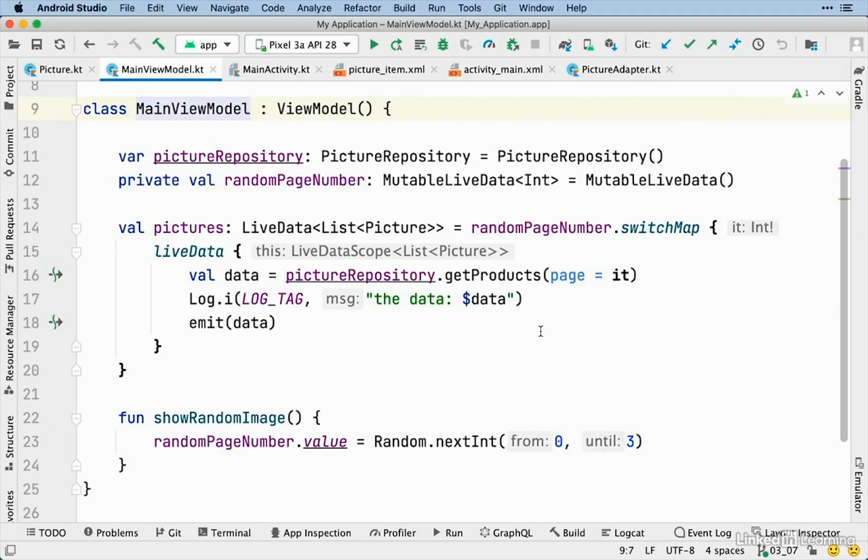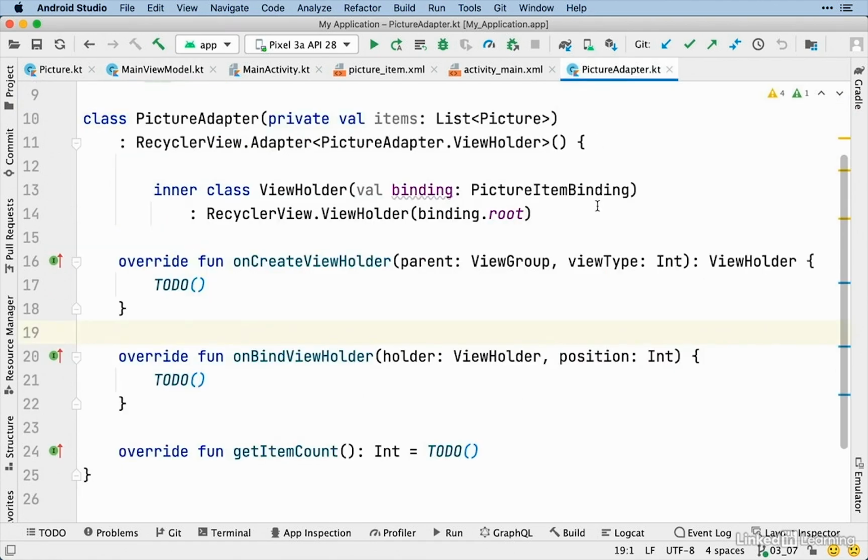But what you do need to implement is in the picture adapter. So let's move over to there. We have 3 functions, onCreateViewHolder, onBindViewHolder, and getItemCount that all need to be implemented. These are needed to power the display of the items in the recycler view.